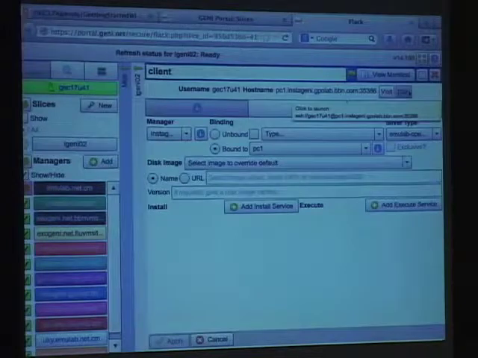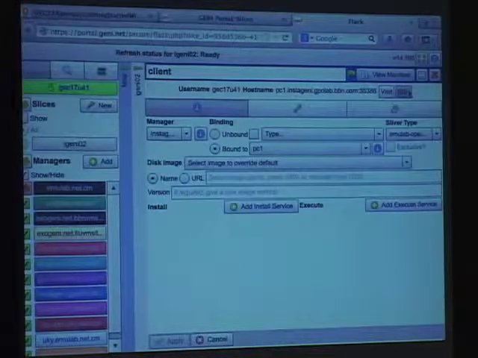Speaking of which, I'm actually going to do that in a second, because it'll be easier for people to see what I'm doing. I'm worried that otherwise it will be very small.